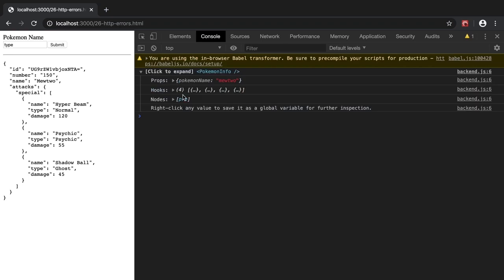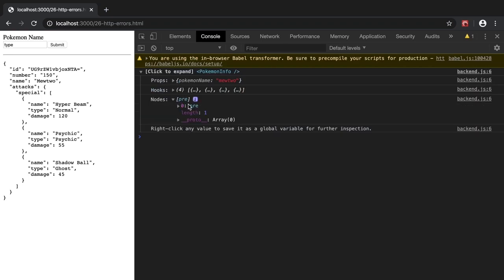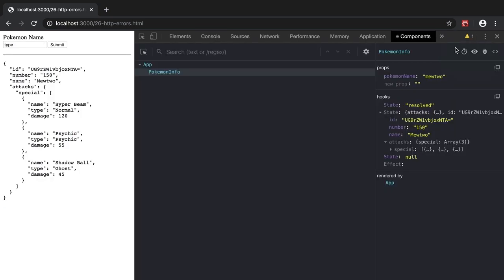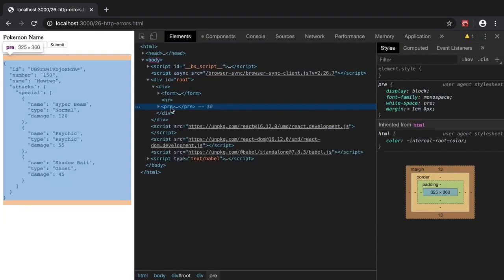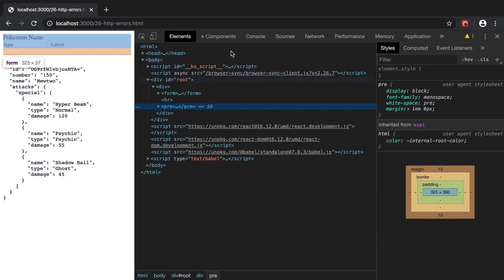We'll see the props, the hooks, and the root DOM node that's being rendered by this component. And we'll come back here again. And if you want to, you can actually drag this over, since we're going to be using this a lot. So I'm going to move that over there. We also have this button to inspect the matching DOM element. That'll take us straight to our Elements tab here with that element highlighted.